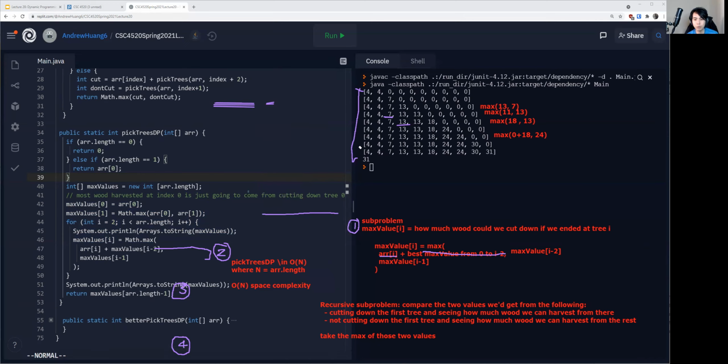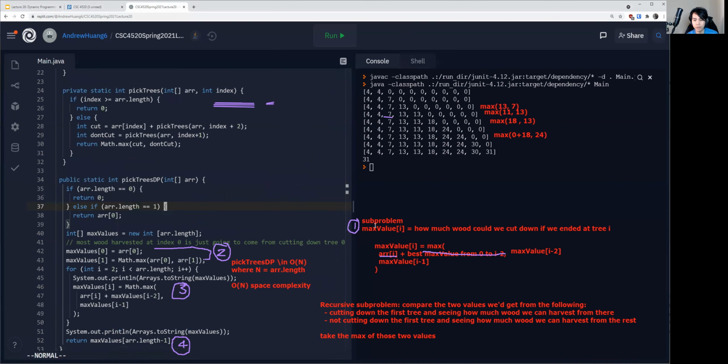So the things you need to focus in on is being able to understand and explain this code, knowing that this code has O of n time complexity, O of n space complexity, and identifying the 4 parts of the dynamic program. In other words, number 1, which was the subproblem here. Number 2, which was initializing our table. Number 3, which was updating the table. And then number 4, which is returning the right value.